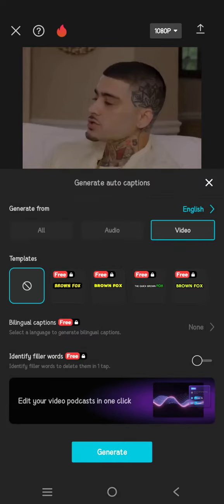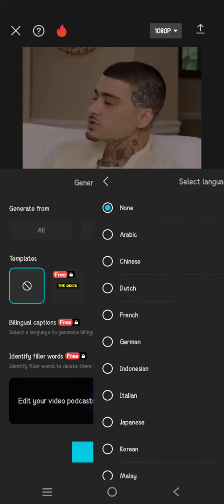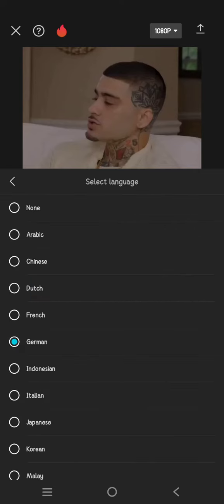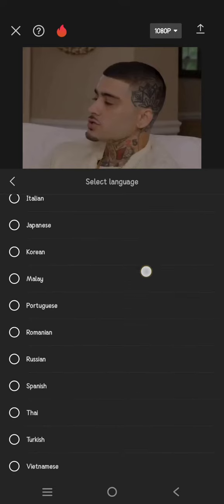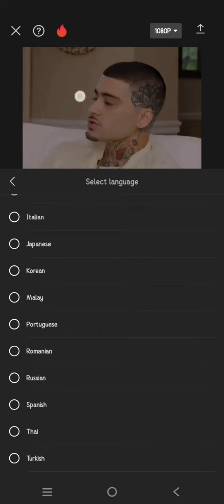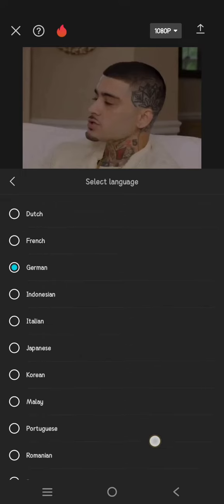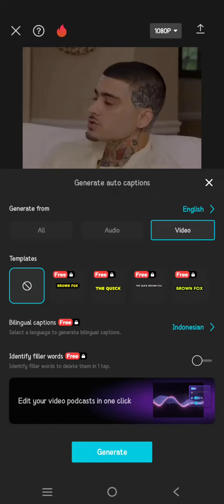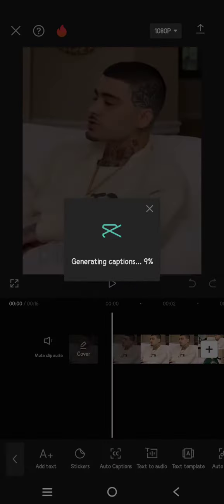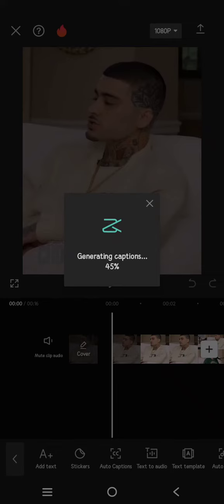And here to add a bilingual subtitles, you just need to enable this feature. So click on this and just select the secondary language for the subtitles. So I'm going to, let's say, add Indonesian subtitle as the secondary. Go back and click on generate. Now CapCut will generating the captions. Just wait until it's finished.